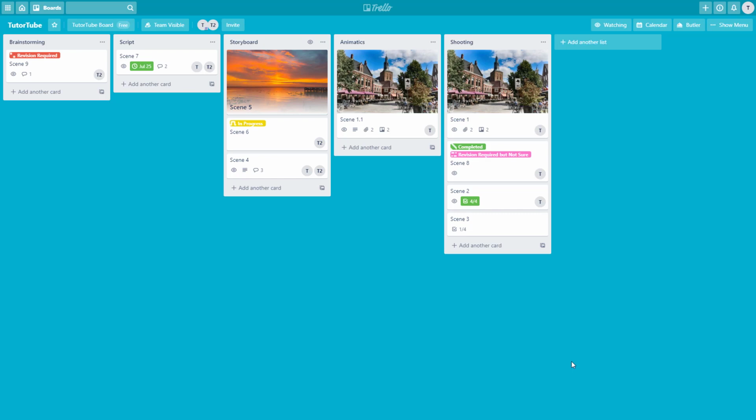So now let's see how we can make Trello card templates and work with them. To work with Trello card templates, I'm just going to go onto the storyboard section, and I want to create a storyboard card template. To do that, I'm just going to click on add another card, and then rename this as storyboard template.